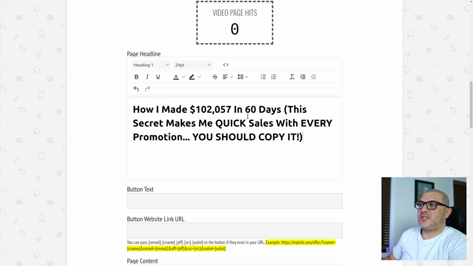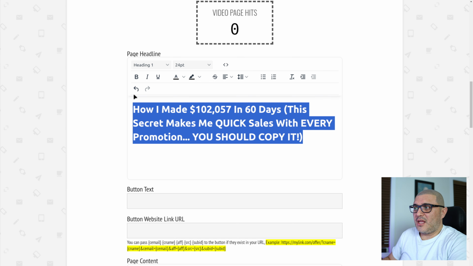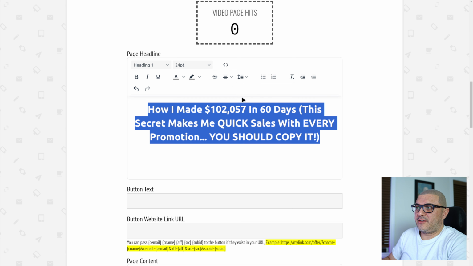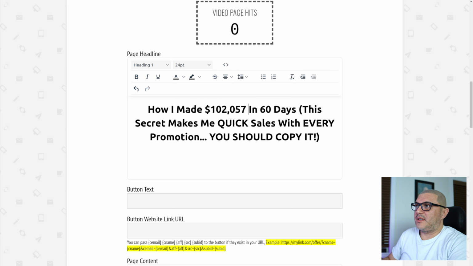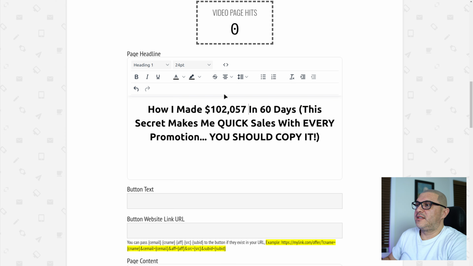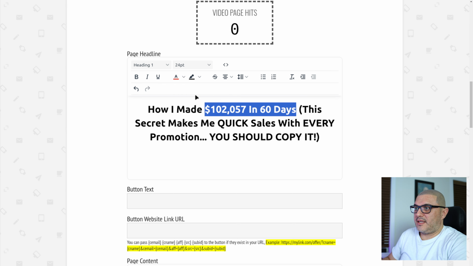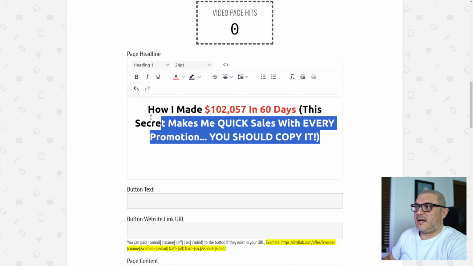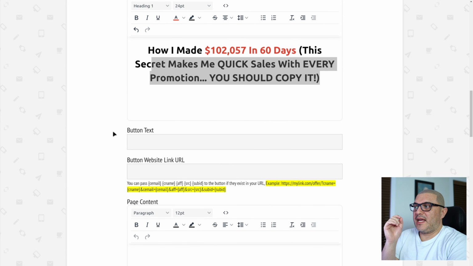So first things first, here's our headline. We can just take this and center it. And I wanted to highlight something in red here, which was this part right here. That's very easy to do. I can just do this and then highlight that in red. And that's basically it for the headline.